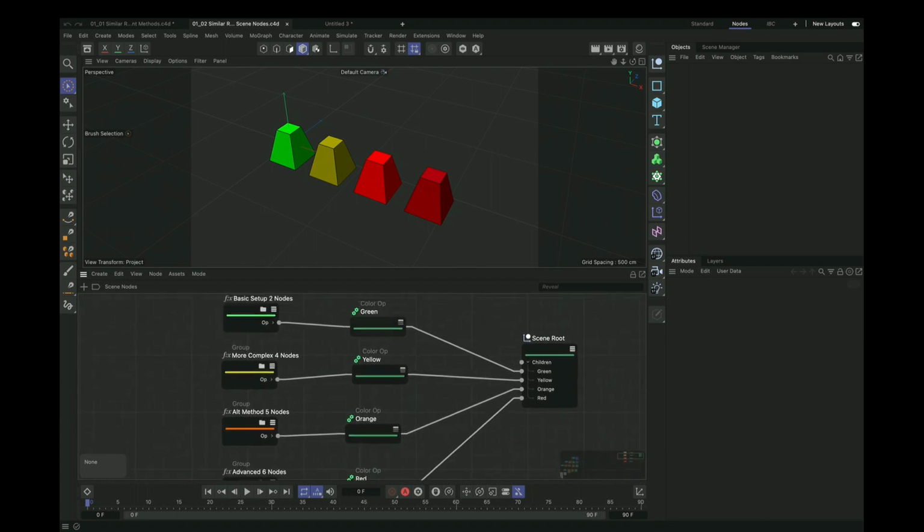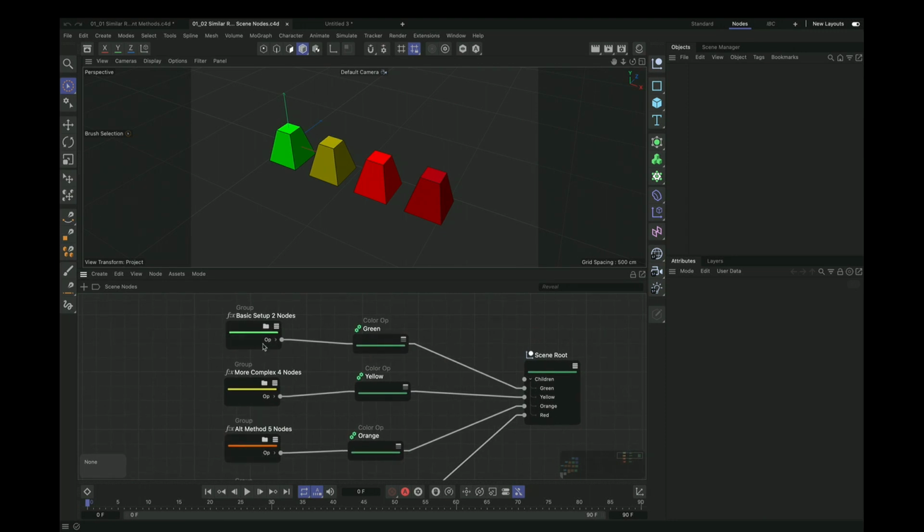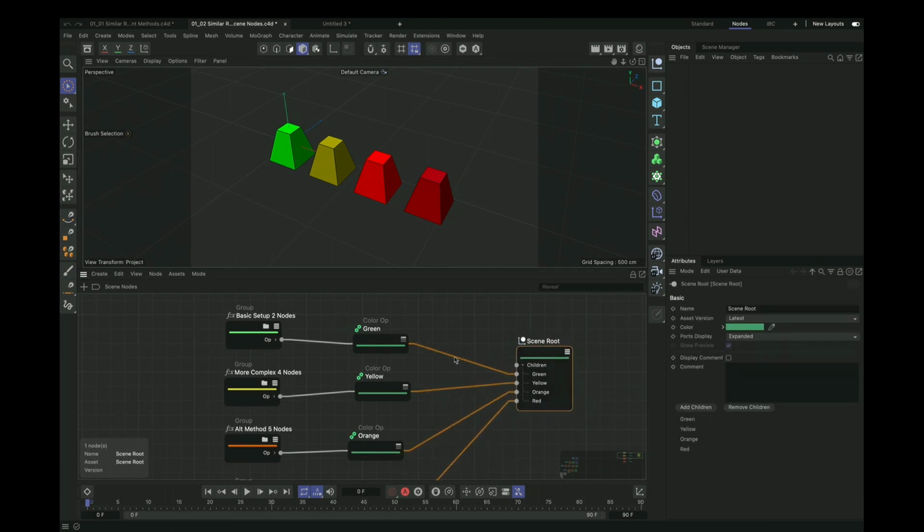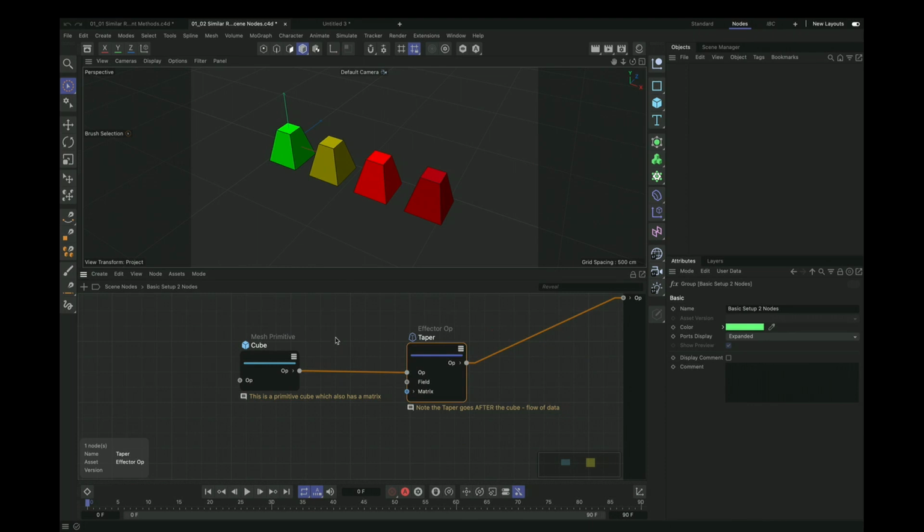All these are just little containers, little groups, literally like grabbing a whole load of objects and pressing Alt-G, putting it into a null kind of thing. But it's a group, and then I'm applying a different color and sending it to the scene. So this is what this is doing, right? So we'll dive into this group, take a look at this first very simple example. So we are using just two nodes to get to this result.